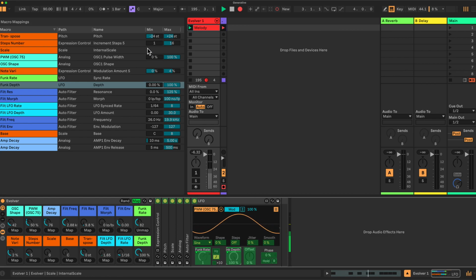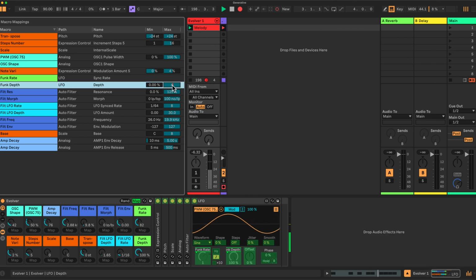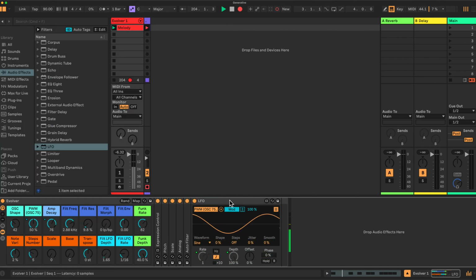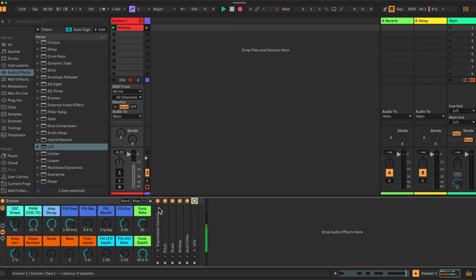Transpose 24, steps 1 to 16, no variance 0 to 4, that's correct. The funk depth I only had at 40%. LFO depth 0 to 30, that's okay. Frequency and decay. Okay, so that's all set up. As I say, I'll make a screenshot of this, put it at the end. So mapping is done. That should hopefully be everything.